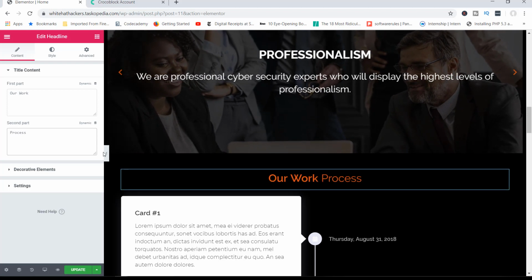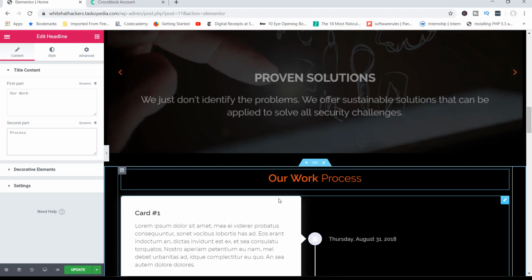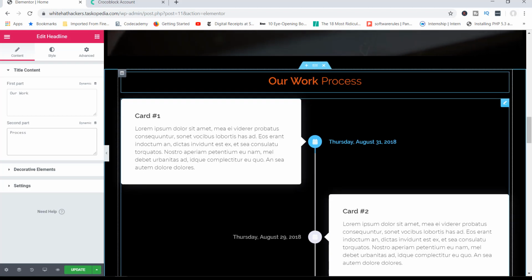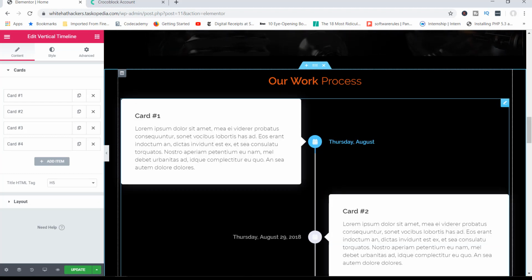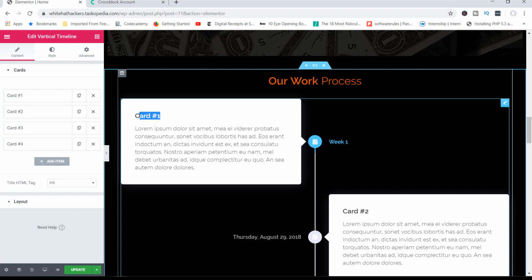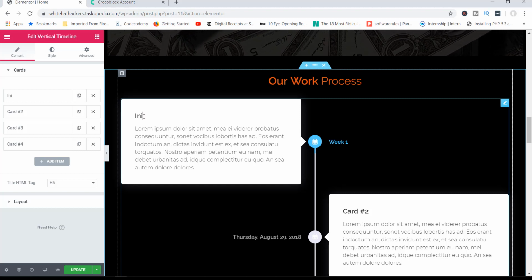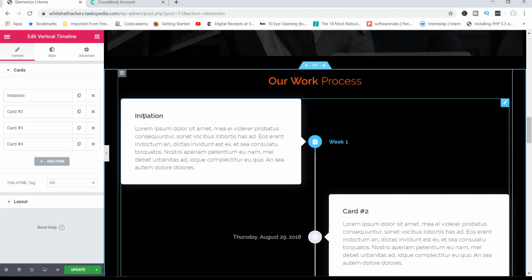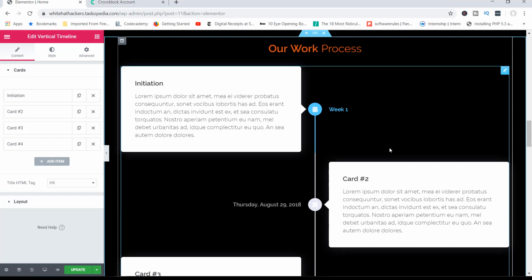So think of it this way, okay? We're trying to describe to our potential clients how we work with them. So for example, right here, where you have the date, we could change this. Let me just do that again. Okay, so let me cancel this. So we could say something like week 1 as an example. And then this one, we can say initiation. Initiation is going to be week 1, where we meet with the clients, we discuss the problems, things like that.